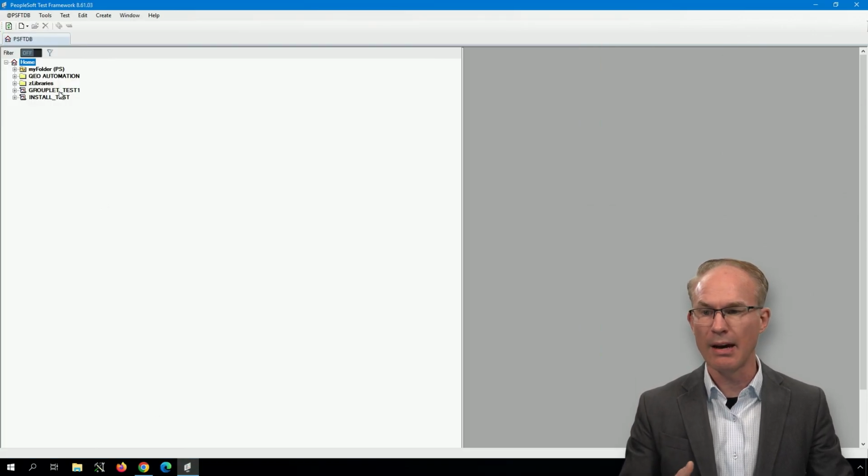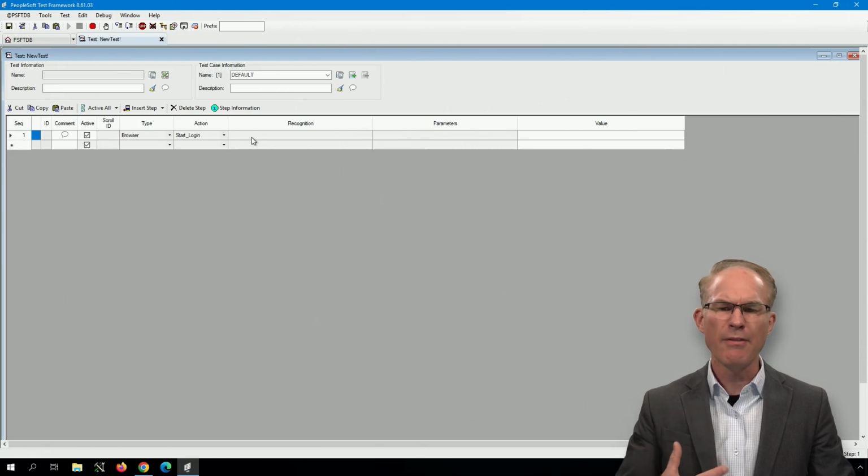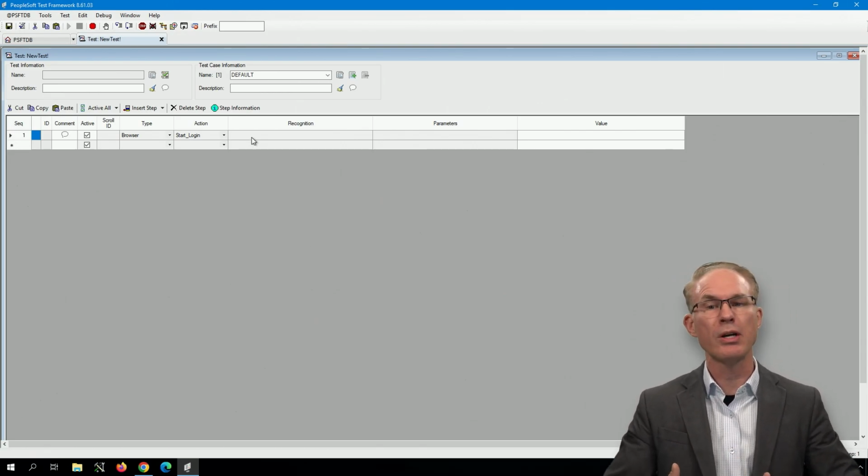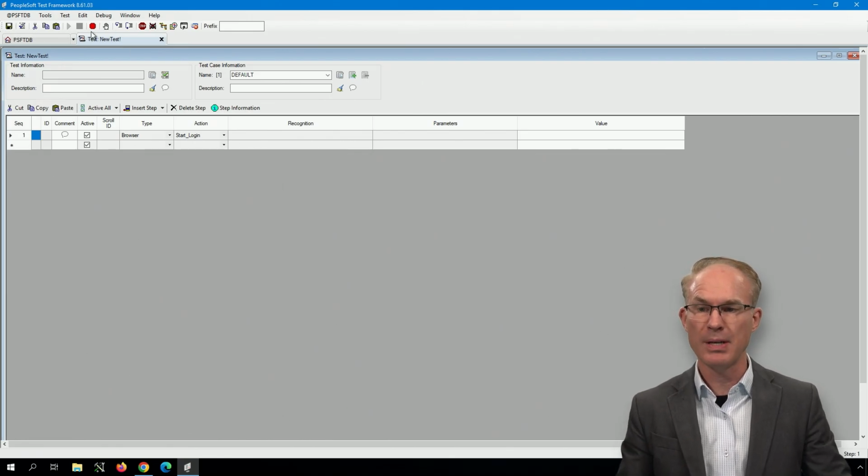And then in PTF, let's create a test case. This is going to be a starting point because in PTF, I didn't see a way to put in a Grouplet ID attribute as we're recording. So what we're going to do is record and then fix up the test afterwards.